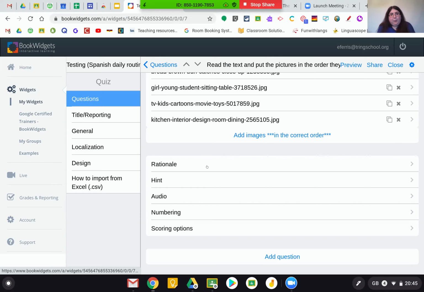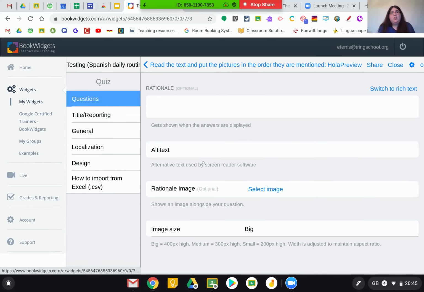So down here, you have the option for what's called the rationale. Most of the tasks, I think 25 out of 30 of them, are self-marking. Obviously, the ones that are longer answers aren't. So you would need to do those yourself. But in the rationale, you can put in your model answer, which students could then use to compare with theirs.